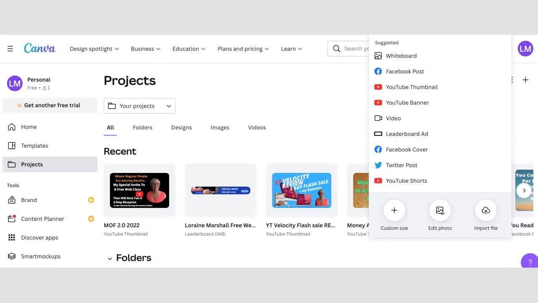Okay, so I want to do a quick tutorial on YouTube Shorts, and so I'm in Canva, and if you click on the create button you can find various things here, which is for Facebook posts, YouTube banners, YouTube thumbnail. But if you look here, you can actually create YouTube Shorts.